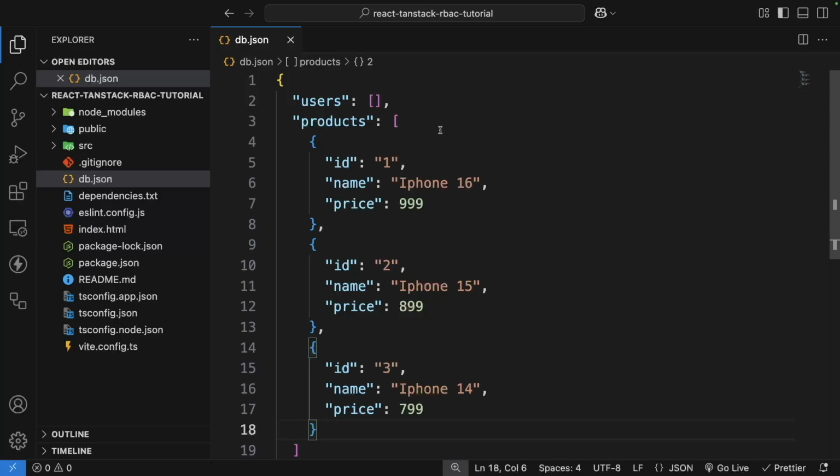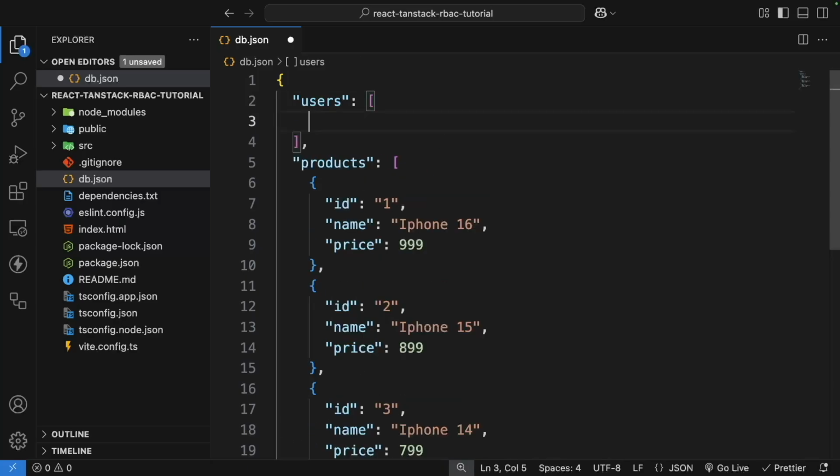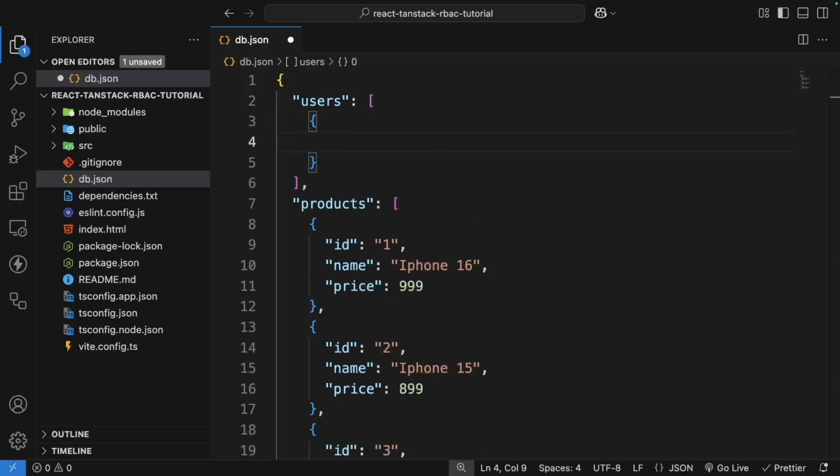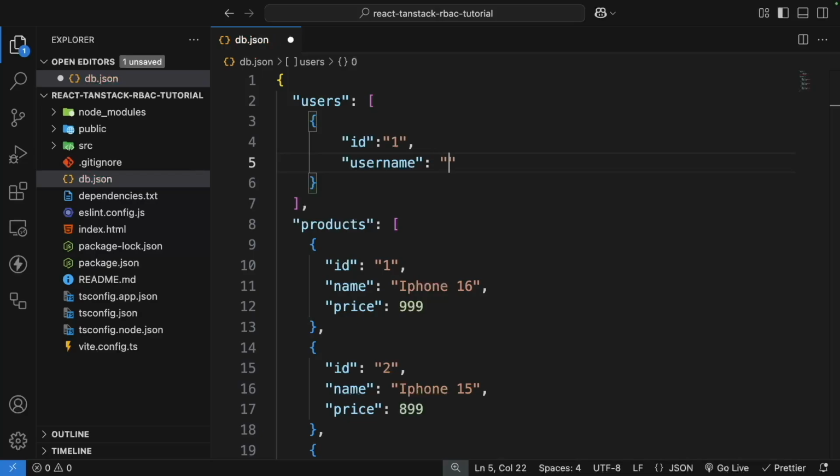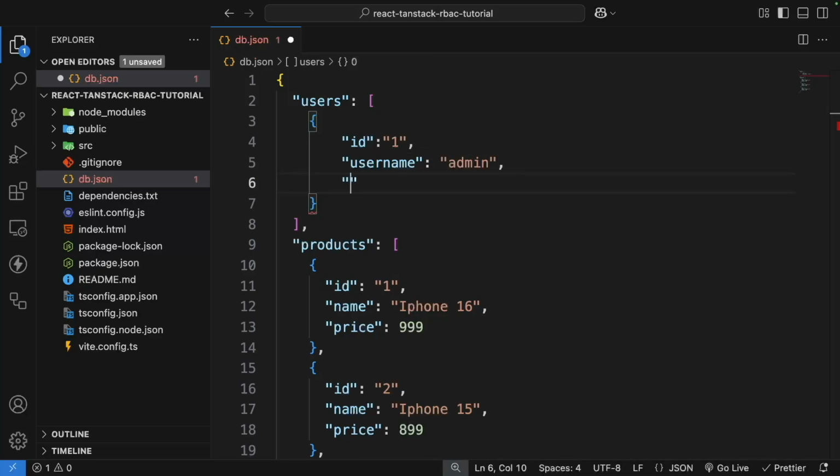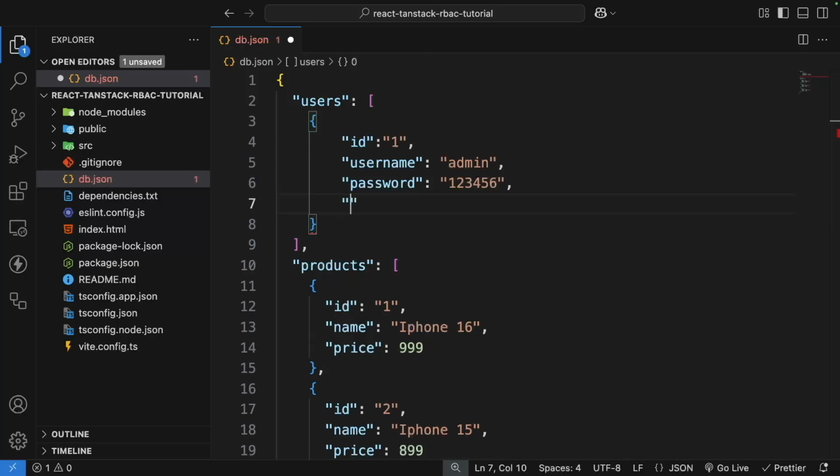Now let's check how our users will look like. So let's make a user here, and this user is going to have the ID. So let me have the ID as 1, have the username, this is going to be admin. Next I'm going to have the password. So let me have the password as 123456. Then we are going to have a role, and the role will be admin.